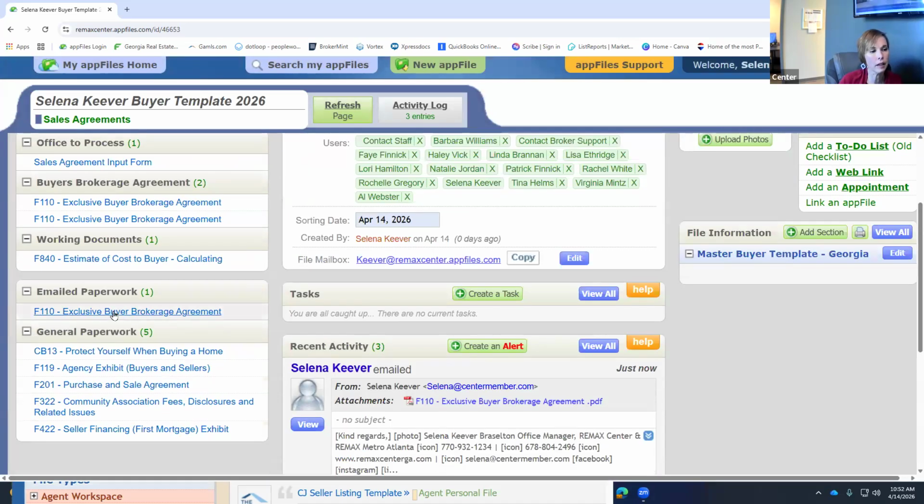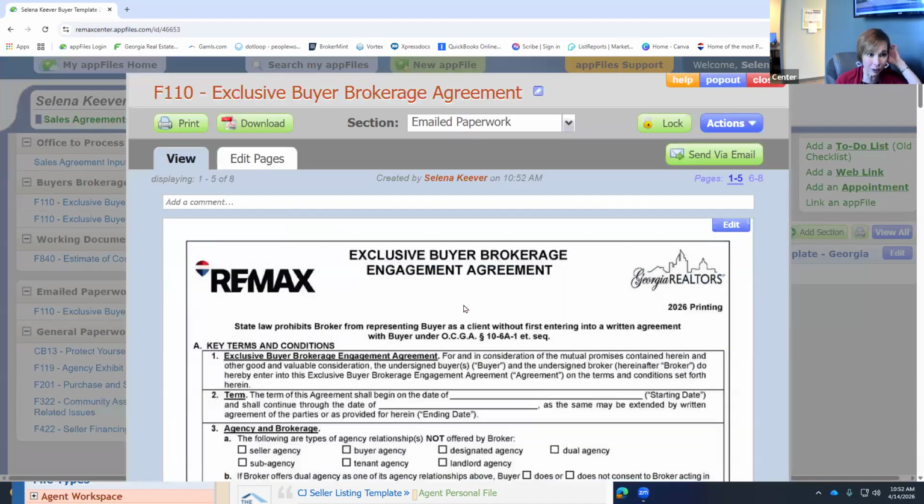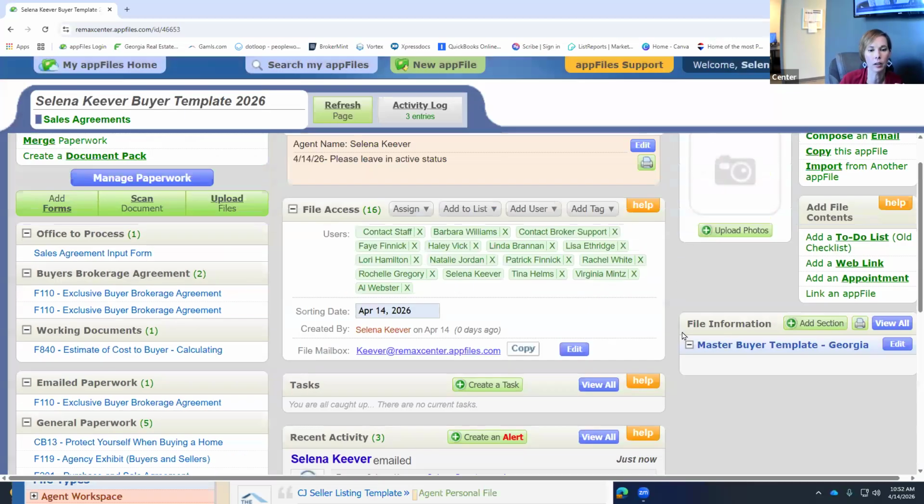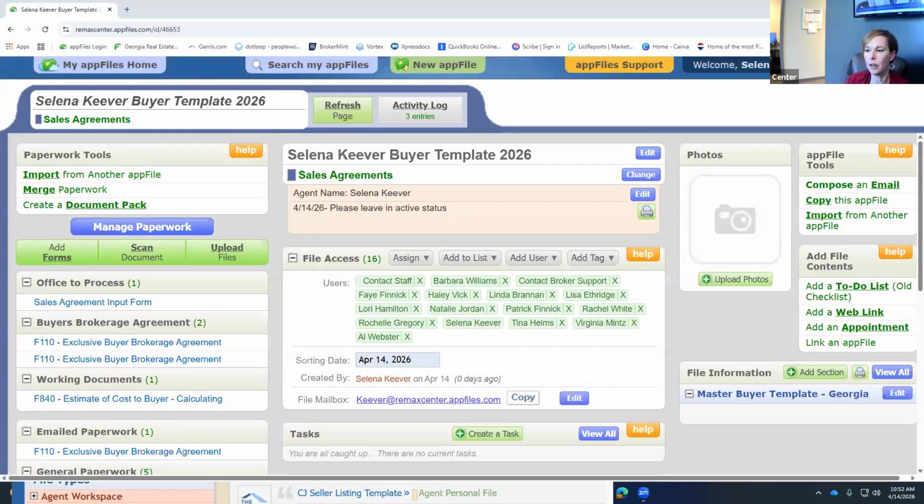And now here you can see the buyer brokerage is an emailed paperwork. So once again, with appFiles, there's always more than one way that you can add something into the file. So that was another great question. Do we have any other questions?